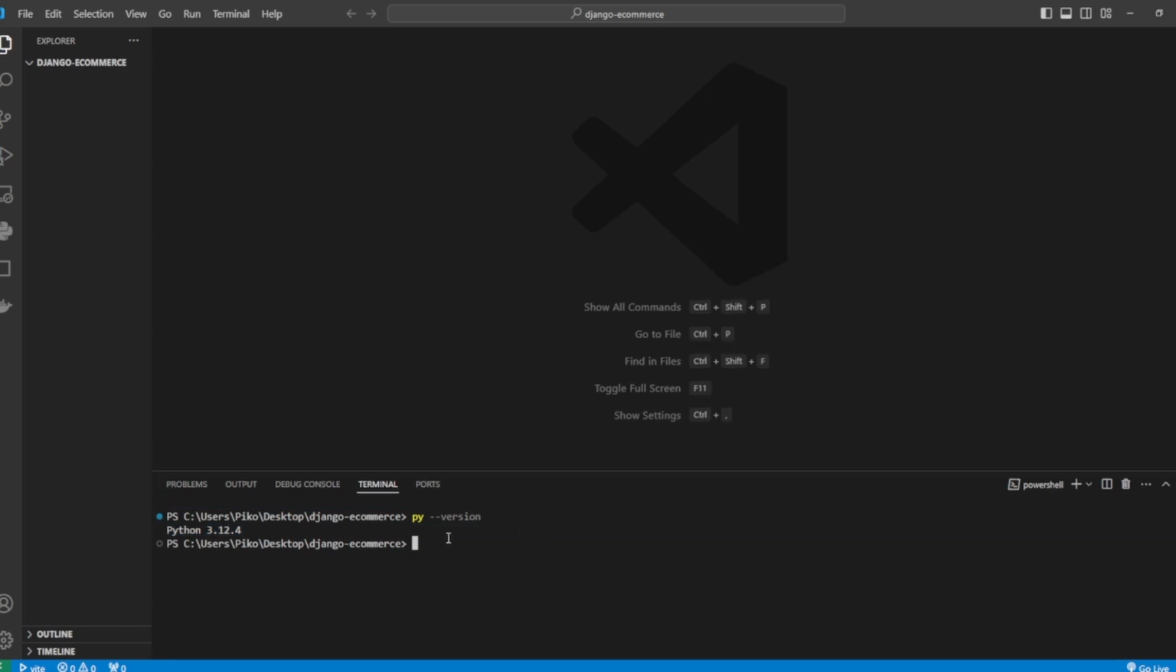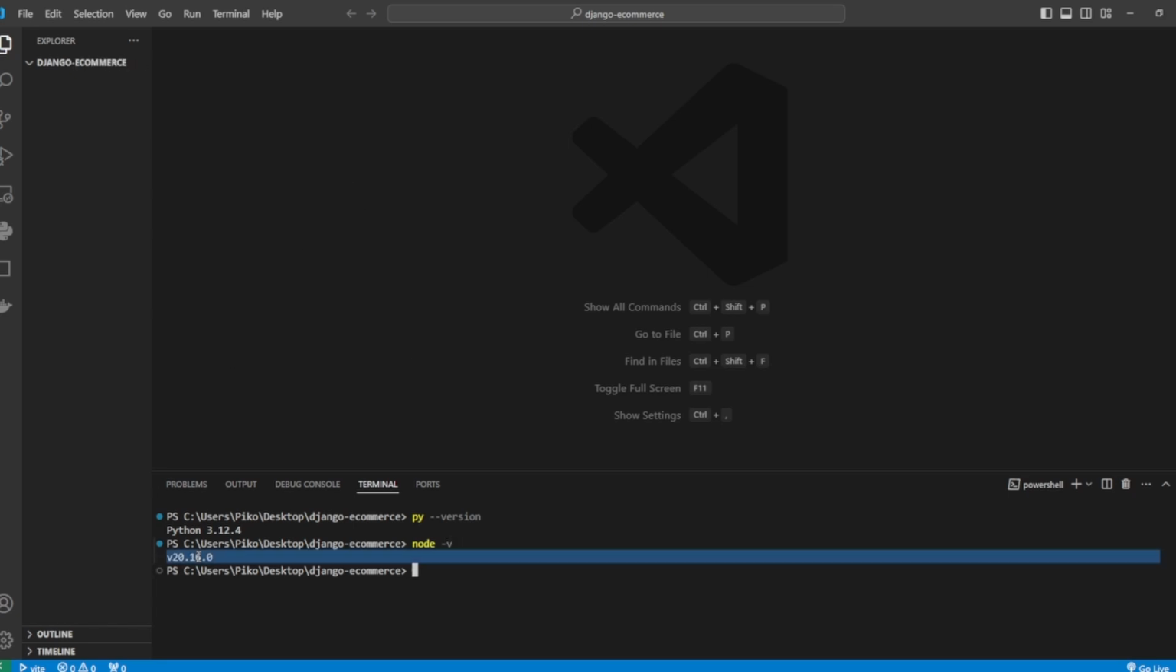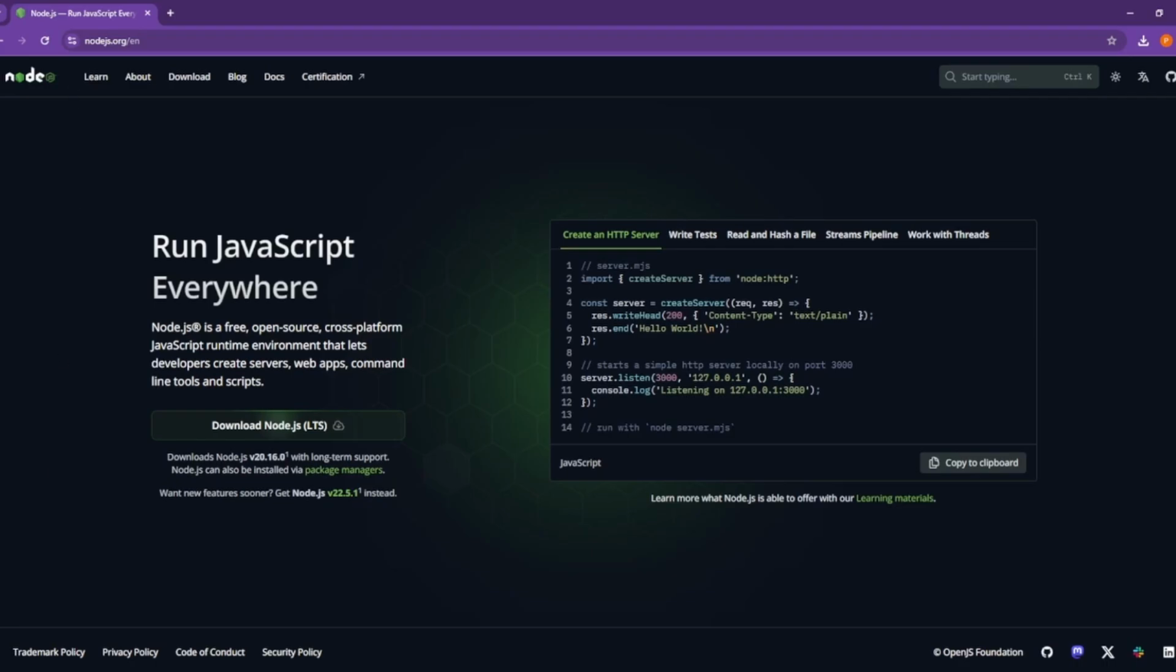Okay, so the second prerequisite is Node.js. We're going to need Node in order to use Tailwind to style our project. I'm also going to check that I have it on my computer with the command node space -v, hitting enter. Okay, so I see the version number. That means that I have it installed. If you see an error, that means you should install it. It's so easy to install from the Node.js website.